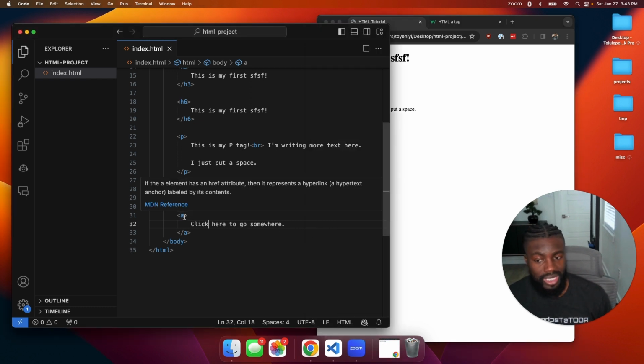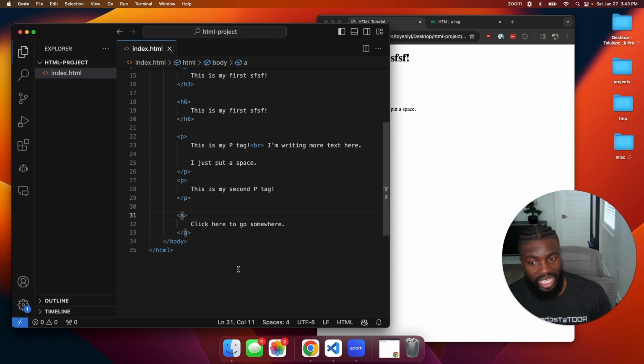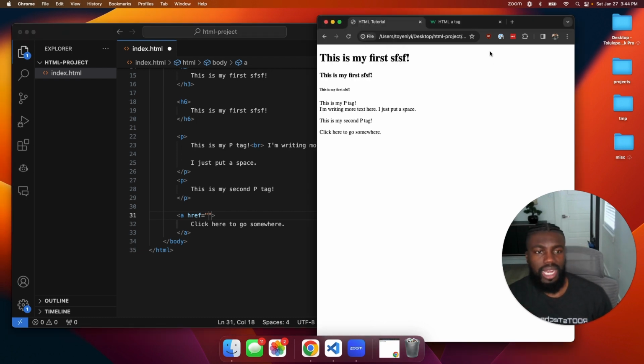It doesn't look like a link right now, right? So let's go inside of our A tag, and after the A, put a space. You see how I put a space? Put a space and type href, and then equal, and then quotation marks. So between the quotation marks is where we're going to write where our link should go to. So let's say that I want this link to go to my website, right?